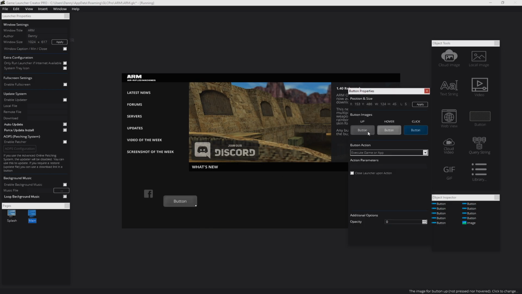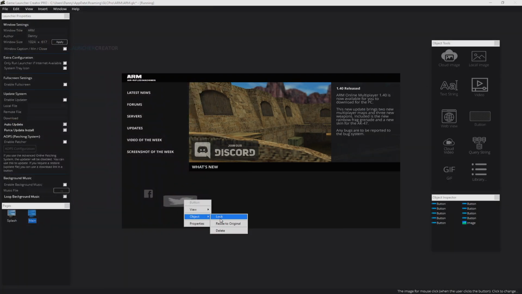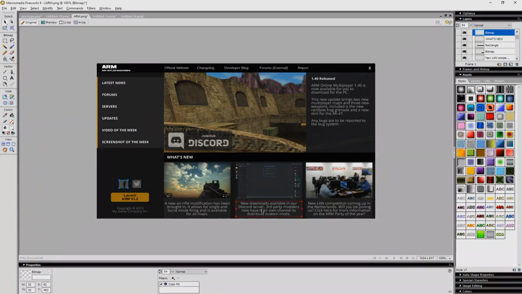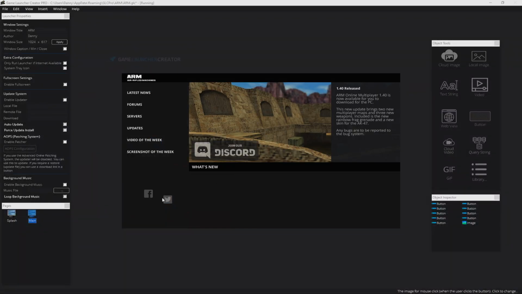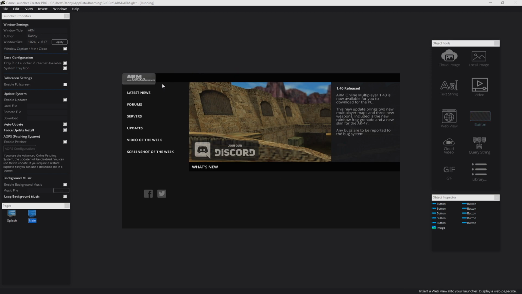This is our Twitter button. Resize that to original. Let's get the X and Y for that, which is 131, 463. There we go. Alright, another button.